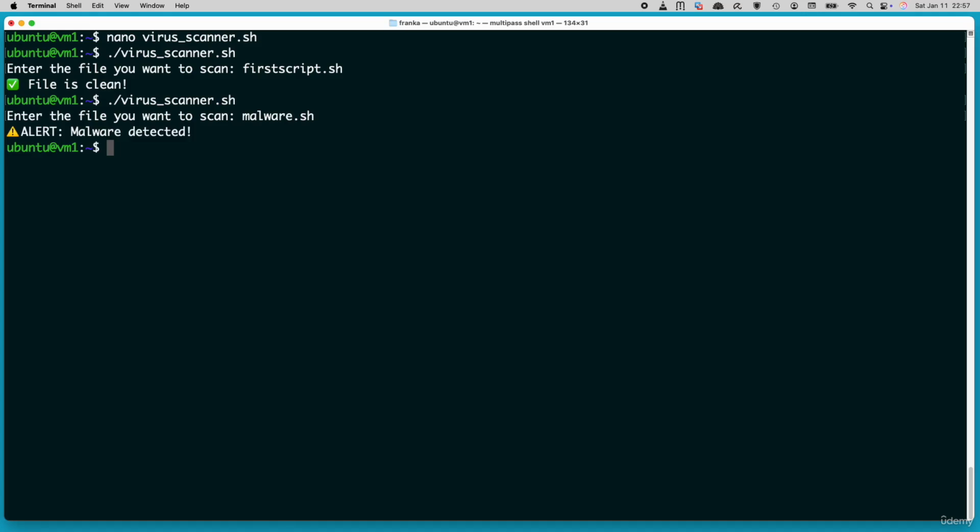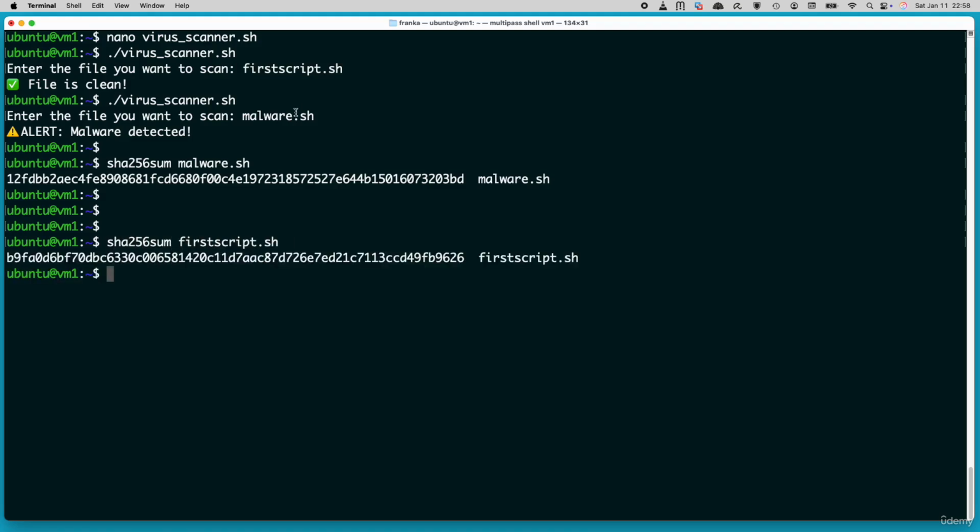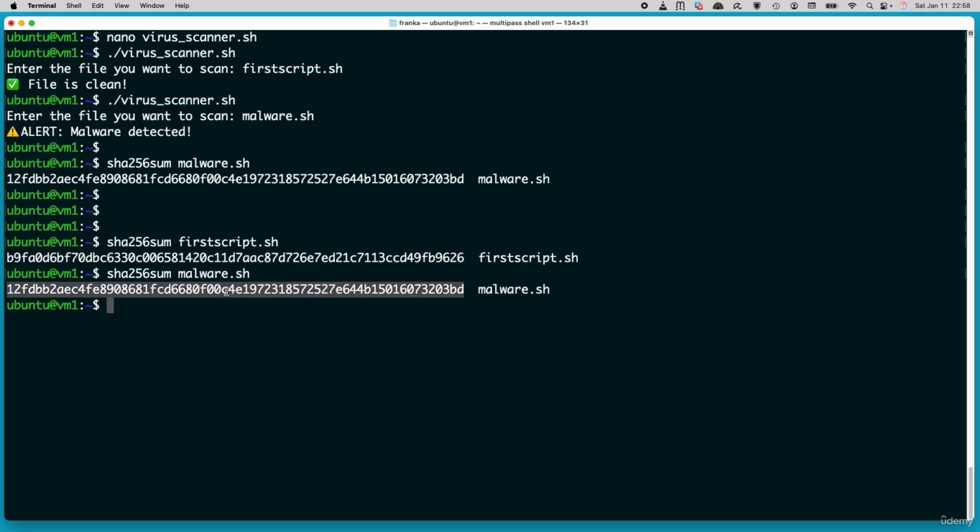So why is that? In our database, we have one fingerprint, which is this fingerprint. Then we ask the user to type the script name. It could be first script. If we do it for first script, the fingerprint is different, so it doesn't match. However, if they specify a file that generates the same fingerprint, you can see this fingerprint matches the original one. So then it is malware.